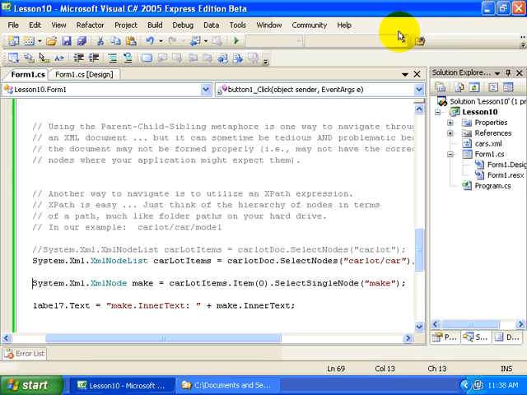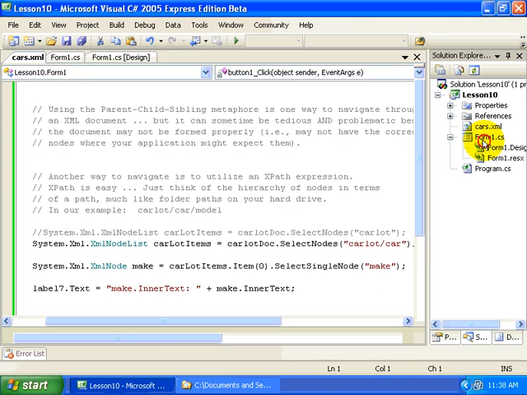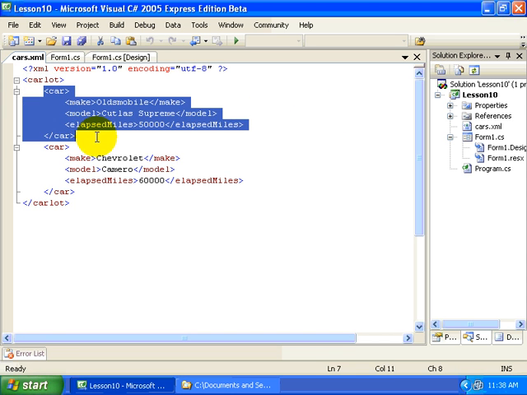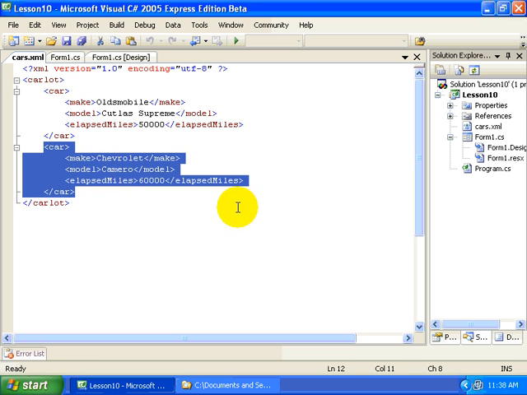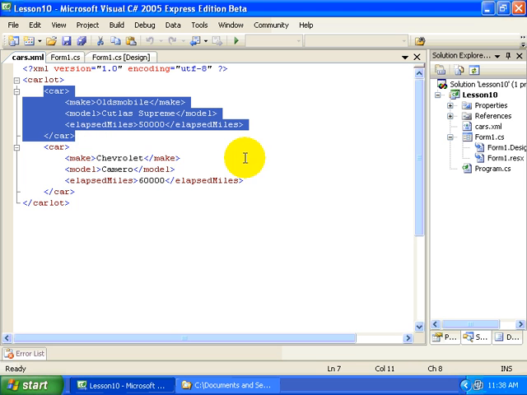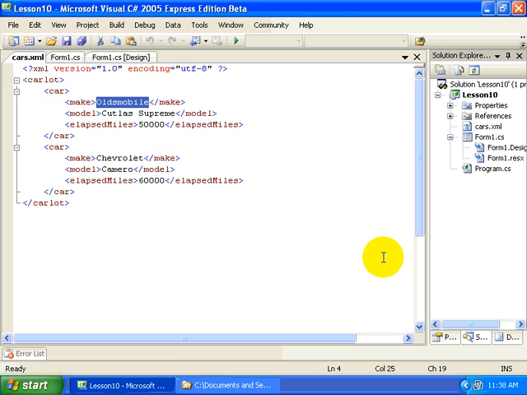You can see here that it returned the word Oldsmobile. Now, why did it do that? Because again, we first of all grabbed all of the nodes that matched car lot car, which would bring back this and this. Then we worked with the 0th, or the first item within that list, which would be this one, and we said find the element within car called make and return the value, which was Oldsmobile.